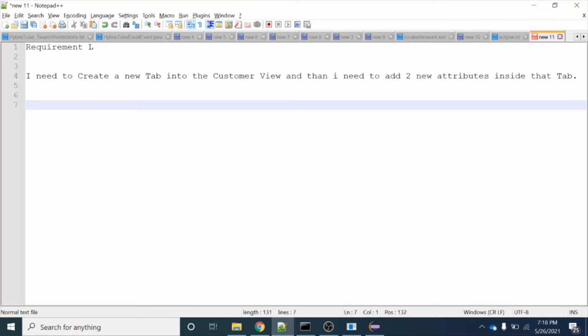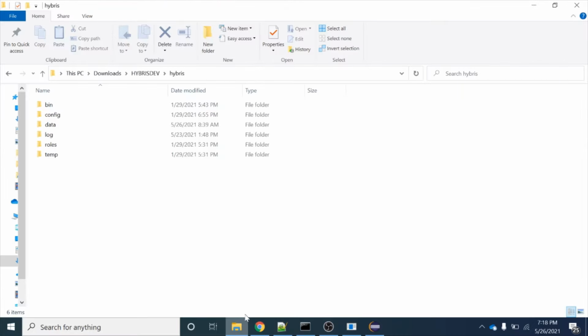So how will we achieve this functionality? For that, guys, we will create a new extension. So how will we create a new extension? For that I will go to my Hybris suite.